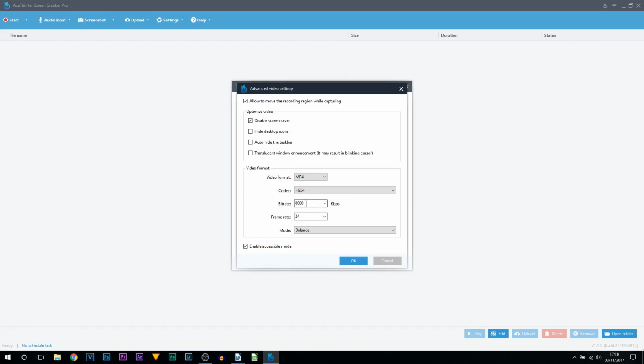And then for the bitrate, it's currently at 8,000, which is pretty high. Me personally, on OBS that I'm recording with right now, I always choose 2500 because I think that is the best. Frame rate, we can go all the way up to 60 FPS, which is amazing. That's what I currently record with as well.